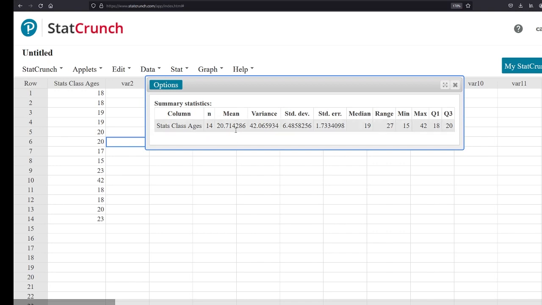It's telling us the mean is 20.7. Approximately. The variance is about 42. Standard deviation is about 6.49. Standard error. The median is 19. The range, the min, so that's the minimum value that occurs. The max is the maximum value. And then we have quartile 1 and quartile 3. These are all things that you'll be learning about here.